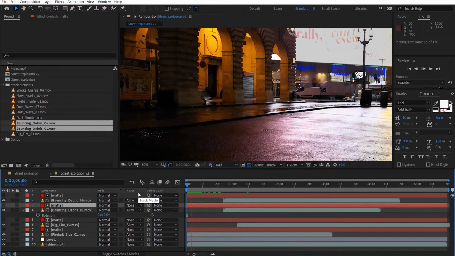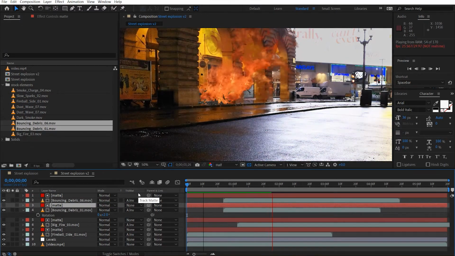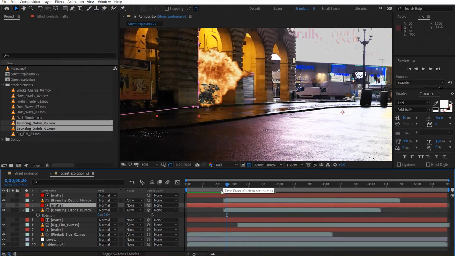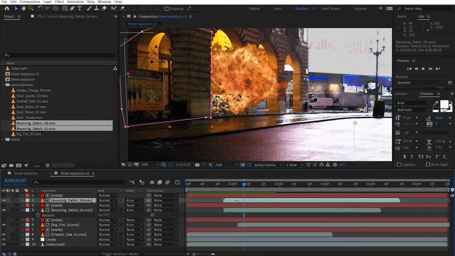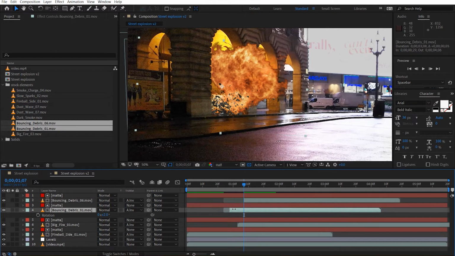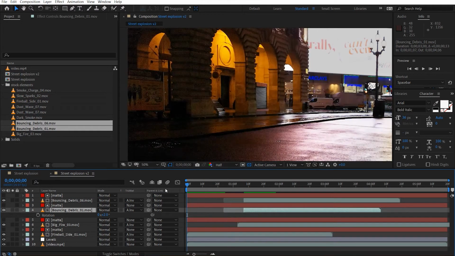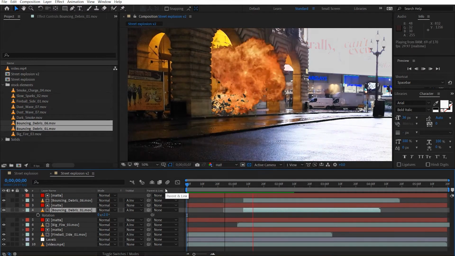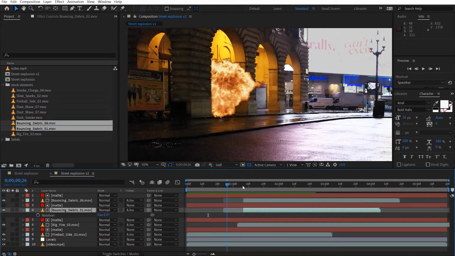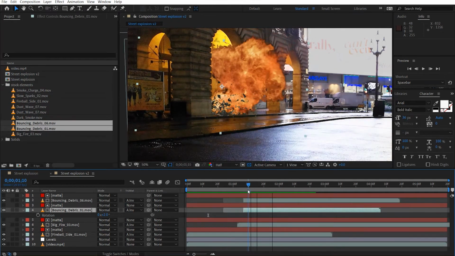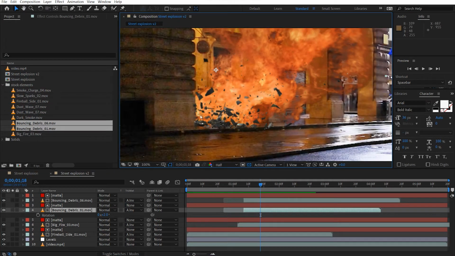So let's just take a look at this. We got all of that happening. Now we want it to come out when it's at this point, so I'm just going to cut these layers like that. And just do it like that. Okay. So it looks like that. So that's the basic idea.